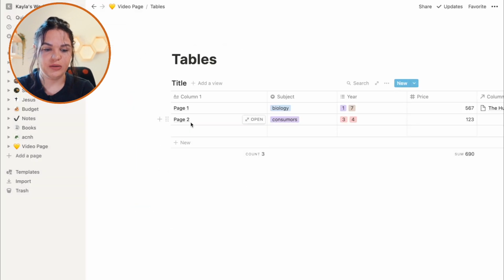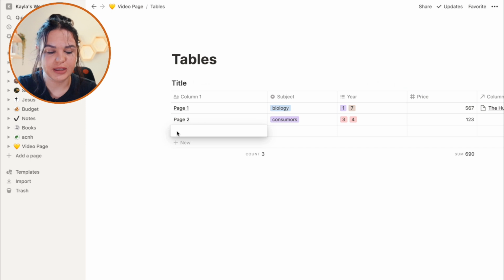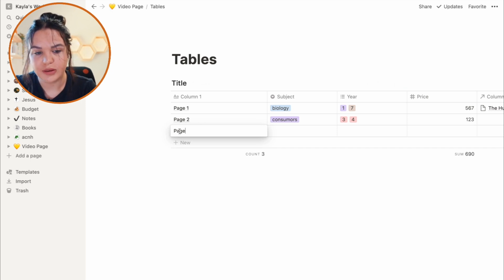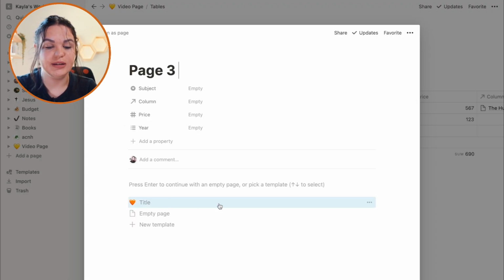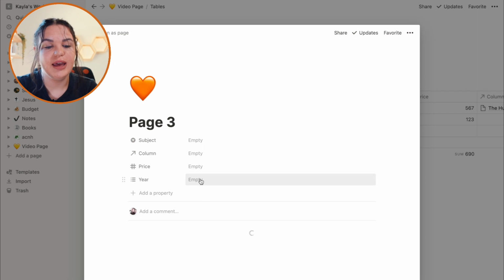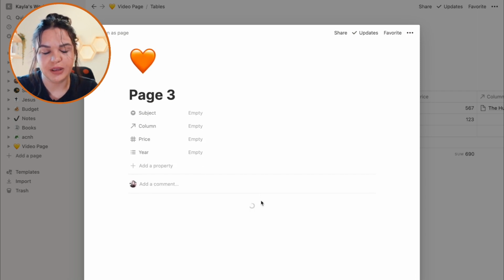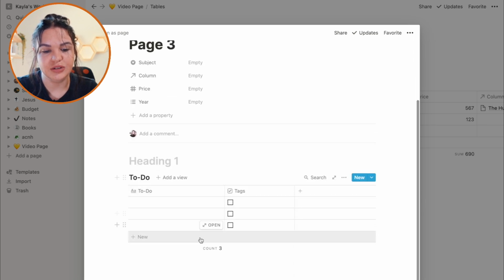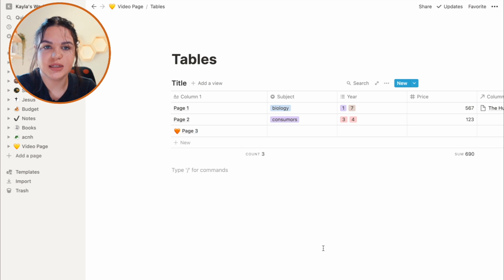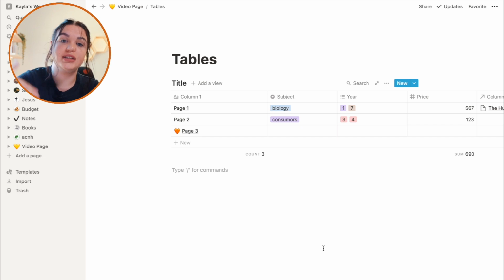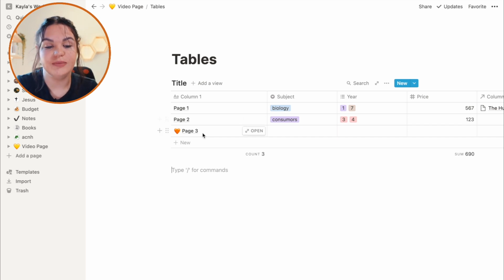So when I now create a new page, let's call this page 3, I can go ahead and click open. Here is the template that I just created. Tap on that, and it's already going to make that appear. So you'll see here, it has the heading and it has the to-do table here. That's how you make templates for tables within Notion. It's really easy, and I think it's really helpful. It saves a lot of time, so you don't have to create that every single time. You just have it in here already saved.